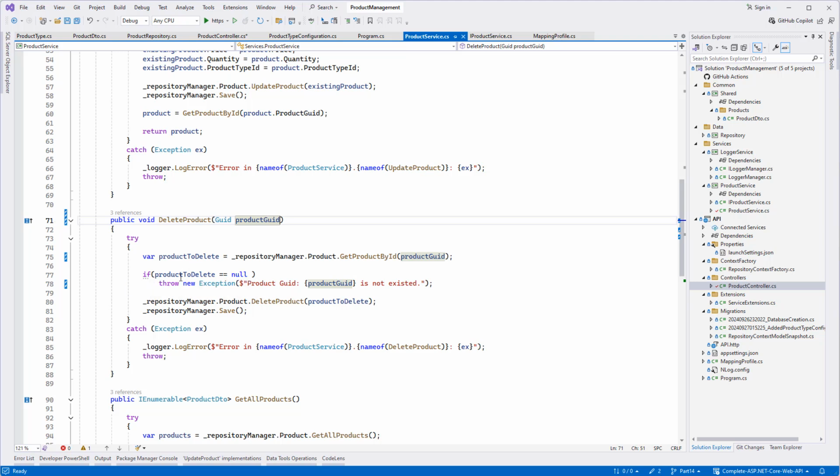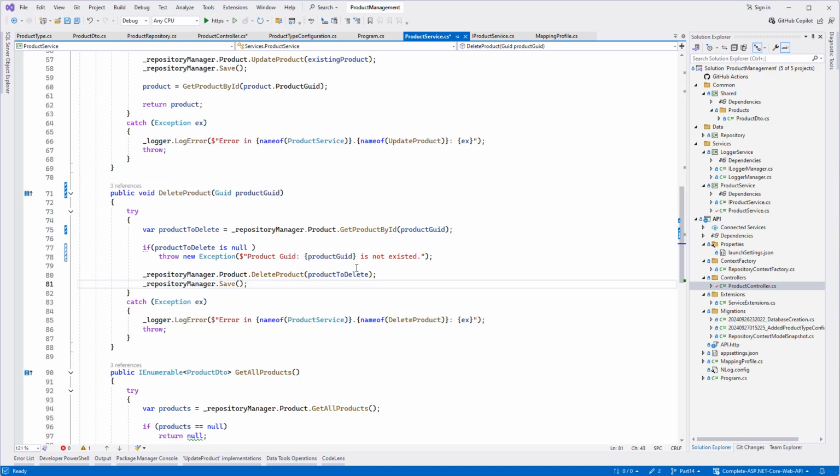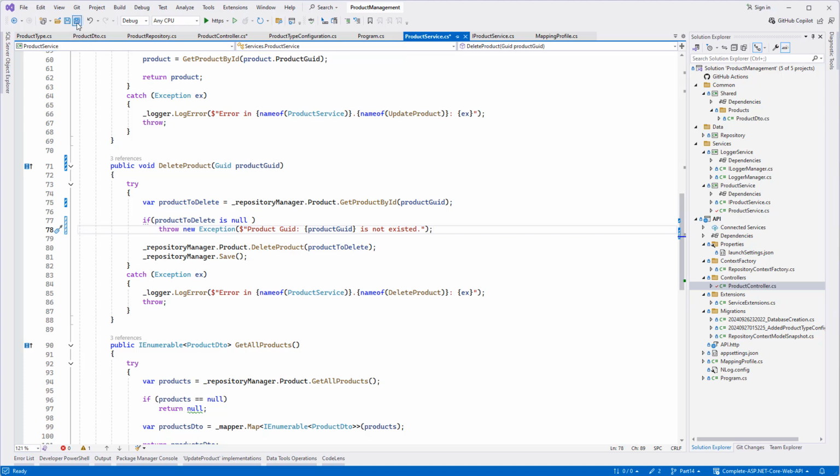Then if the product to delete is null, right, we can also use is null, then throw new exception, the product GUID is not existed. Okay, otherwise product.delete product, so it is going to be deleted, then save. That's it, right? In case it throws exception, it will log the error and throw from here. So now let's give it a try.